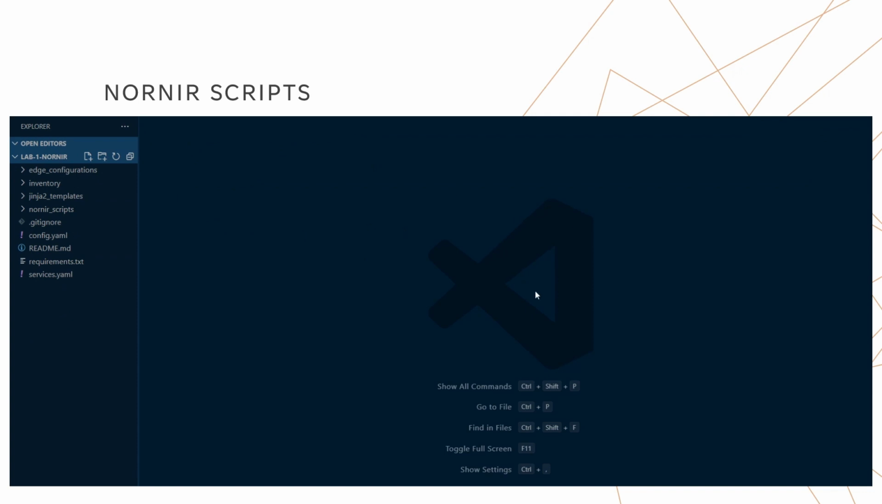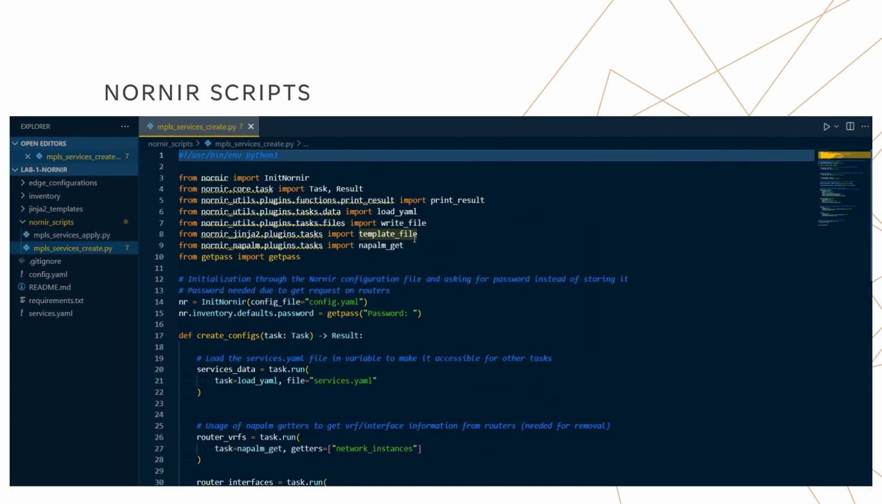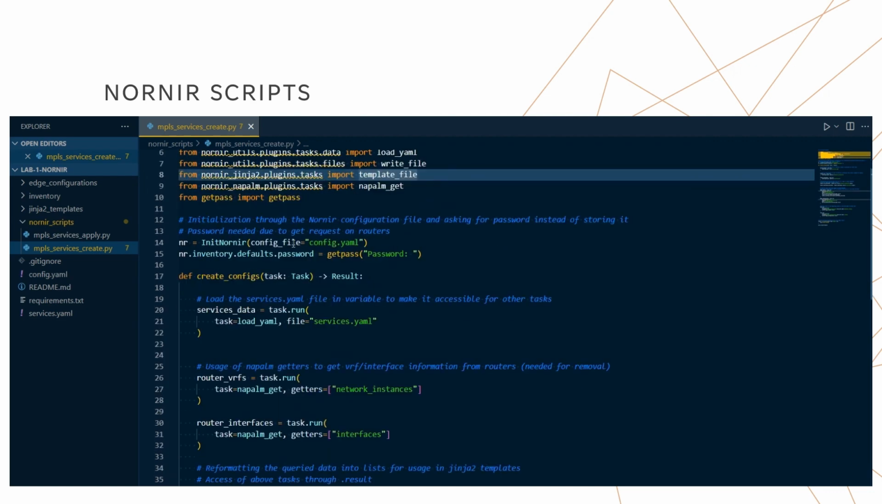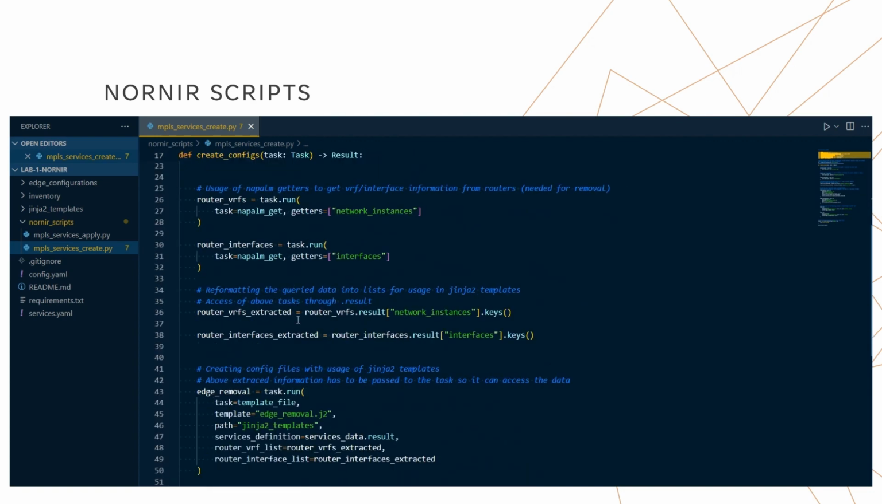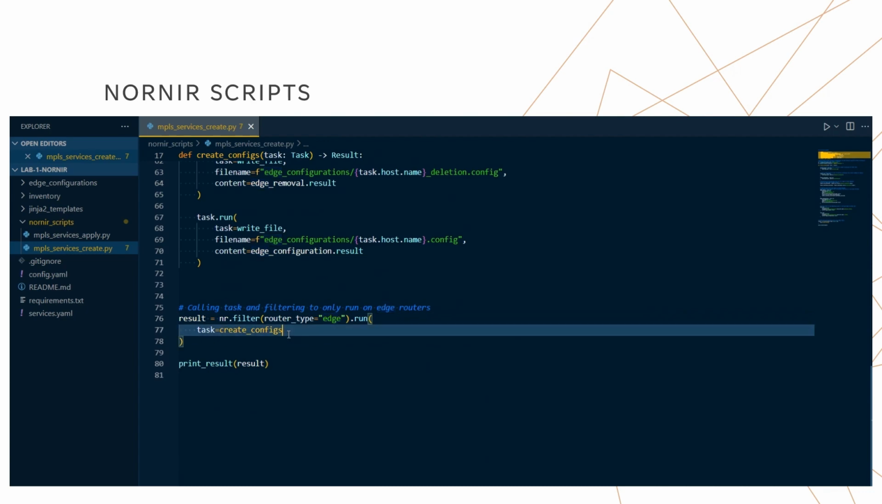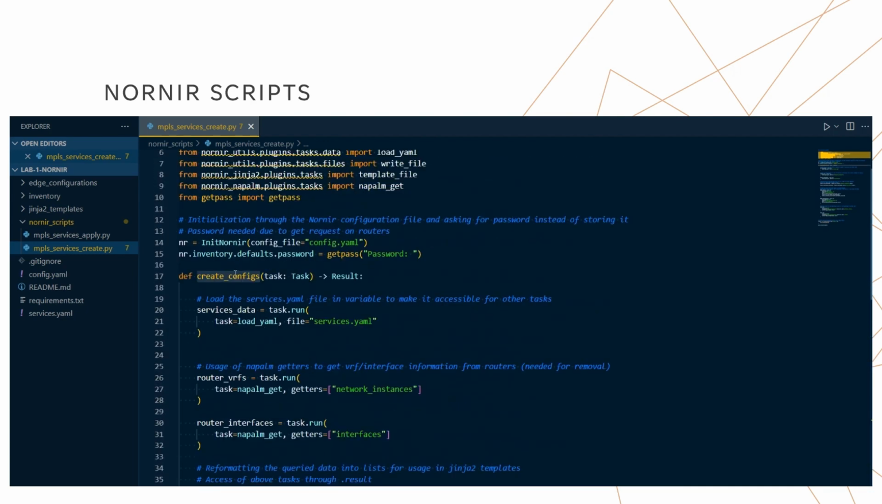Now I will show you the Nornir scripts, the Python scripts that I made. There are two of them this time in the Nornir scripts directory. The first one is for the creation of the configuration files. I will quickly explain every part. So of course there are the imports that are needed, the initialization, and where I ask for the password because it's not saved anywhere. And then there is one big task which gets called down here, and only for the edge routers. And this runs the create configs task, this one here.